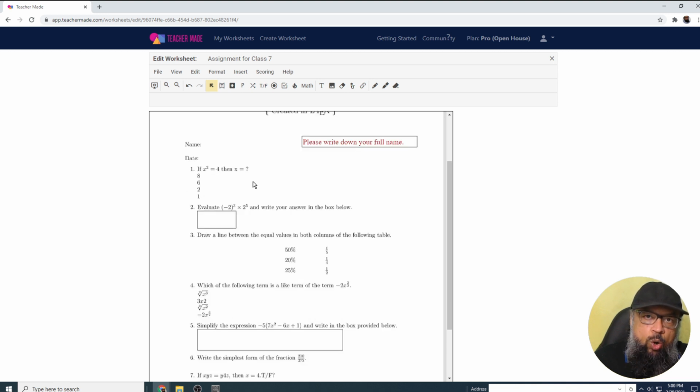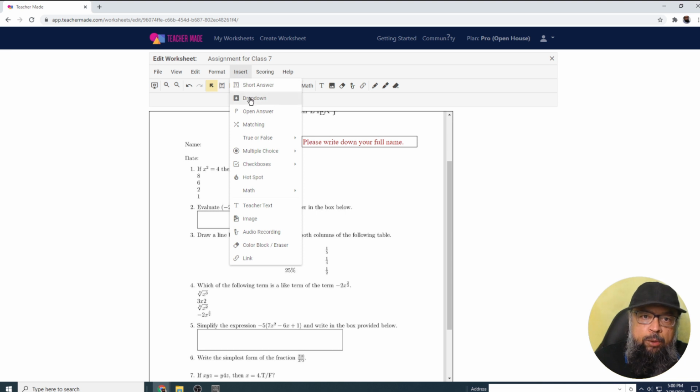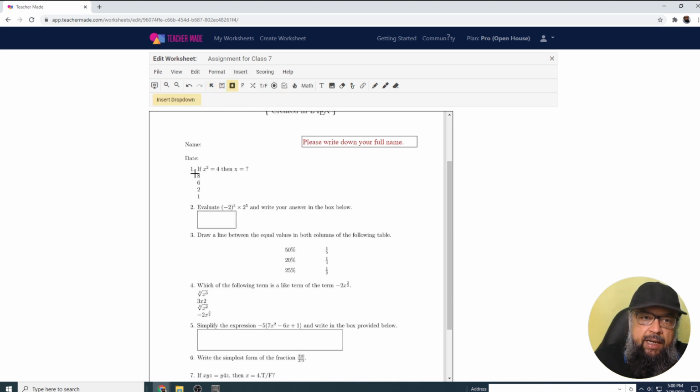Now let's see how we can design questions in this assignment. So the first question, I can easily put this question in a drop down list for students to choose from. So what I can do is I click on insert and then drop down, and now I want to place my drop down on top of these answers, so students won't be able to see these answers.